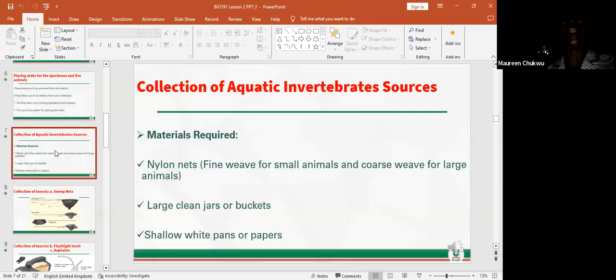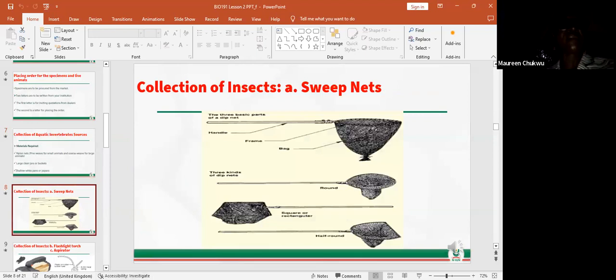Then let's see collection of aquatic invertebrates. Materials required: a net, fine woven for small animals and coarse woven for large animals. Then large clean jars or buckets. Then shallow white pans. See diagrams.